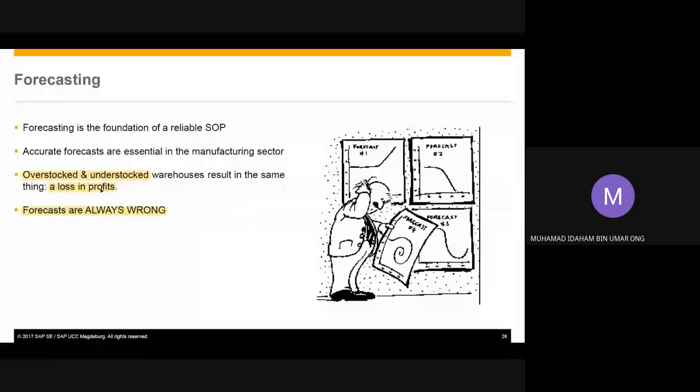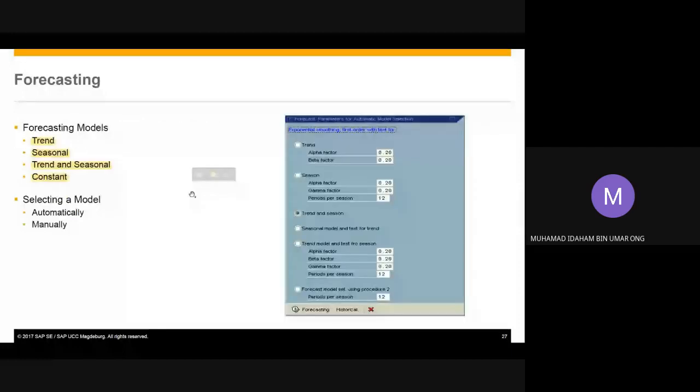So forecasting can depend on trends, and be seasonal or constant. These are some of the forecasting models in SAP.